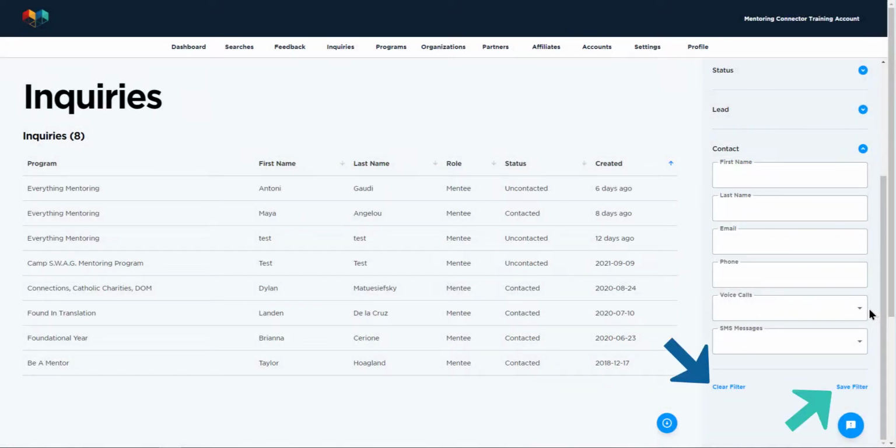Clear or save your filter at the bottom of the panel and export your data by clicking on the blue Download button. If you have more questions about inquiries, please watch the What is an Inquiry video or view the How to Create Reports infographic.